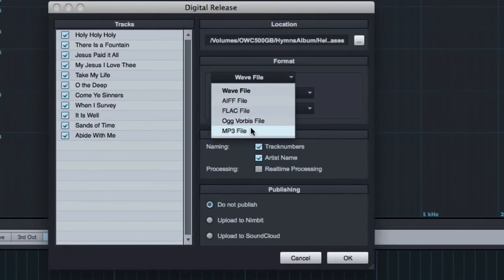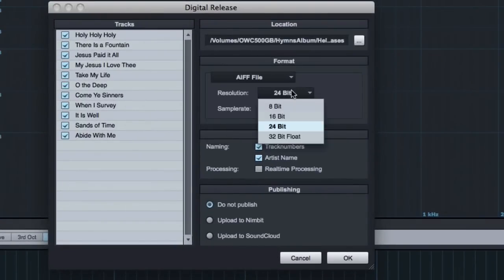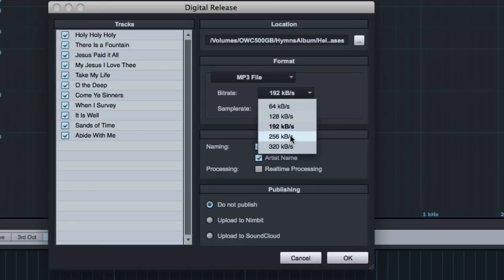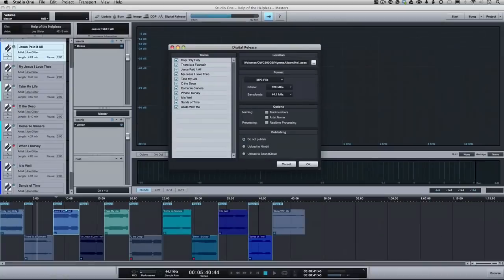Let's say you want to do an MP3 file. So you're going to put this for sale somewhere. So let's make a 320K MP3 file. We'll remove the track numbers and the artist name from the files themselves. We click OK, and it's going to go through and export all of these for us, and it'll only take a few minutes.